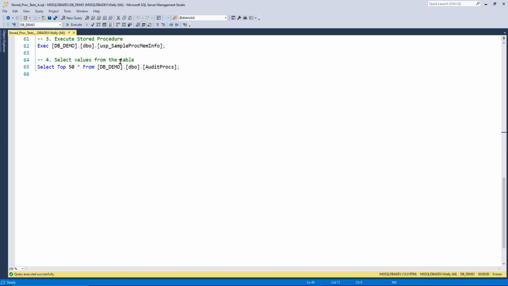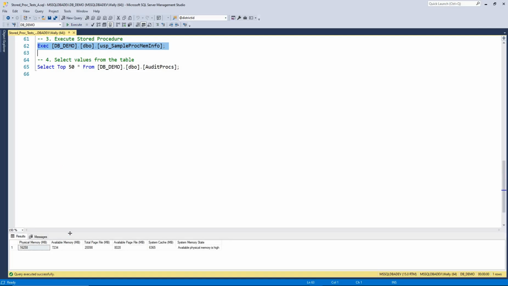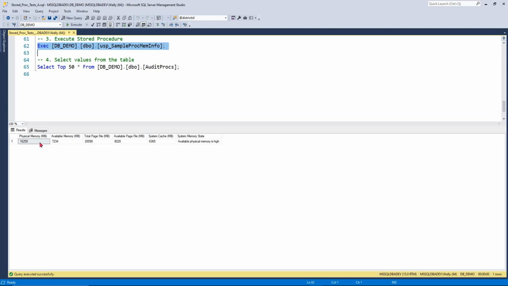To test it, I'm going to execute it on this line 62. As you can see, I created a stored procedure on db_demo. I'm using a fully qualified object name to execute the stored procedure, and the advantage of that is that I can be in another database and I can still execute it. Okay, let's go back to the db_demo and let's execute the stored procedure. And there it is. I got exactly the same information, only this time it came from the stored procedure.